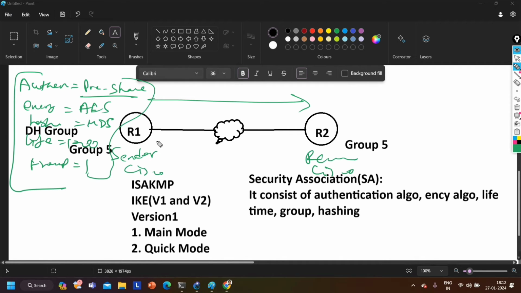But an attacker can also get this information. That's why we have Diffie-Hellman. With the help of Diffie-Hellman, we have one key. I will use that key to encrypt this data, right? So now I have encrypted the data and then I am sending it to router number 2, so no one can read it. So now I hope you have a basic idea about IPsec.